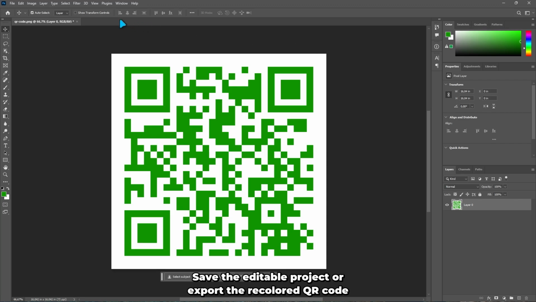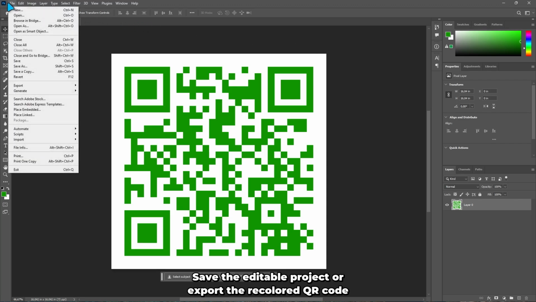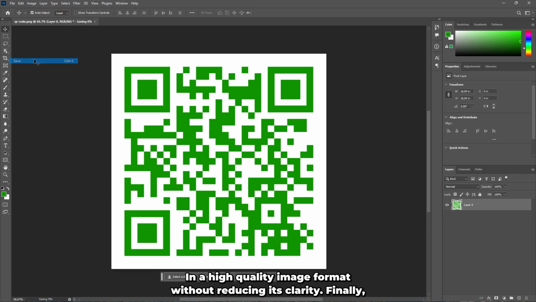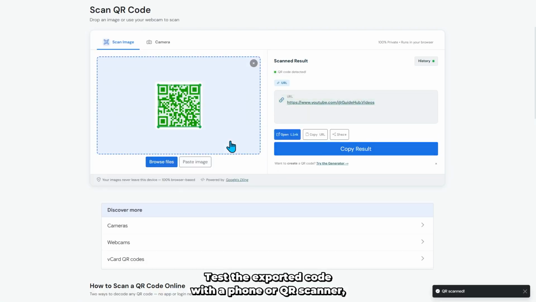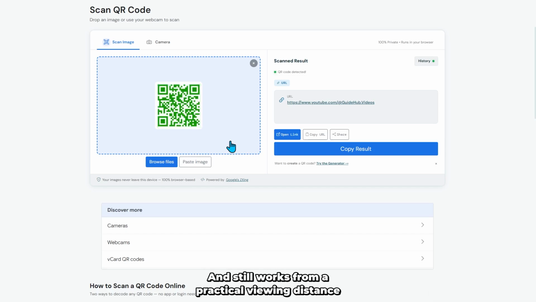Save the editable project or export the recolored QR code in a high-quality image format without reducing its clarity. Finally, test the exported code with a phone or QR scanner, confirming that it opens the correct destination and still works from a practical viewing distance.